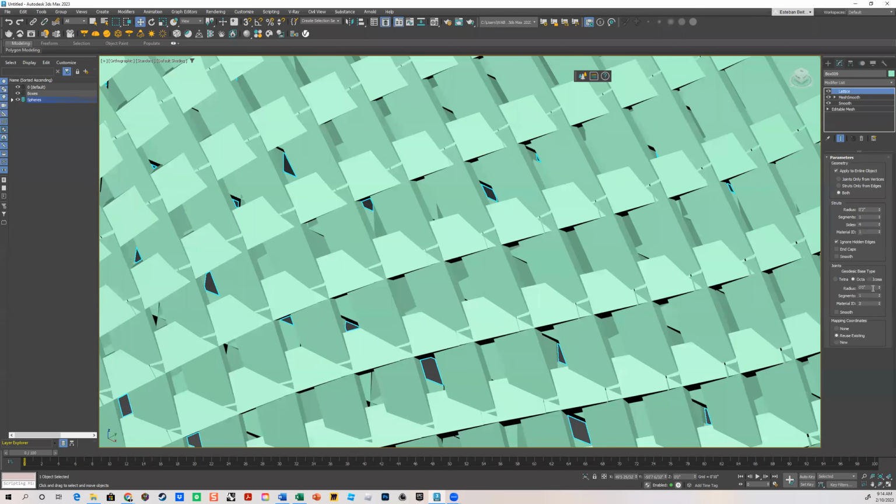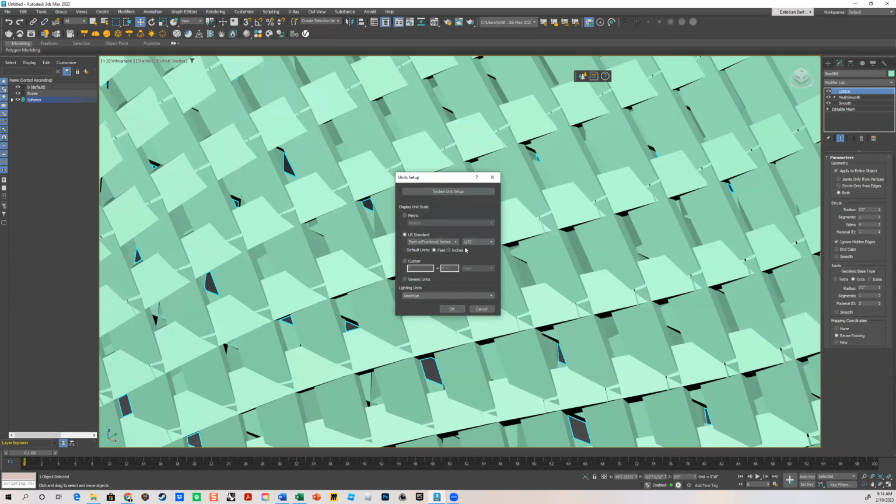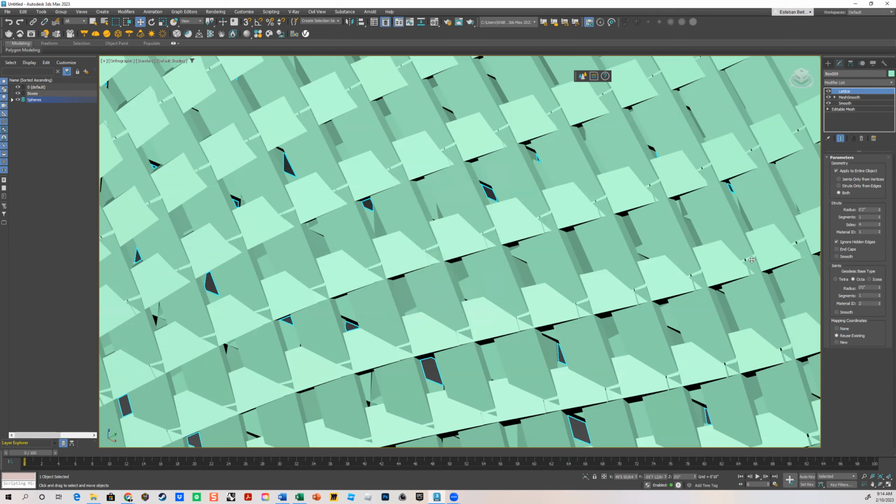We can try, let's go here to customize unit setup. You see my units here are limited to 1/32. So I'm going to make it, let's try 1/64. Is that going to make a difference here? Let's see.